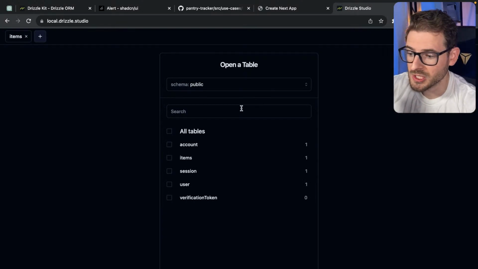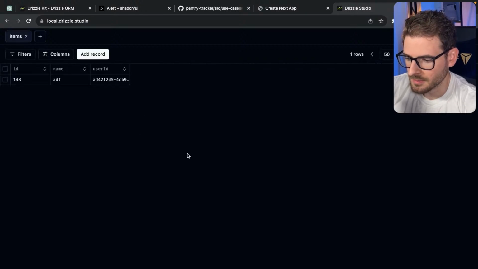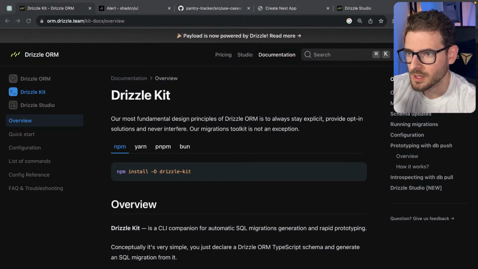So this is the Drizzle studio. It literally looks exactly like Prisma, as you can tell. So you can go in here, you can actually modify items, delete items, create items. So it's nice. Kind of the reason why I'm using it. Hopefully that answers your question.